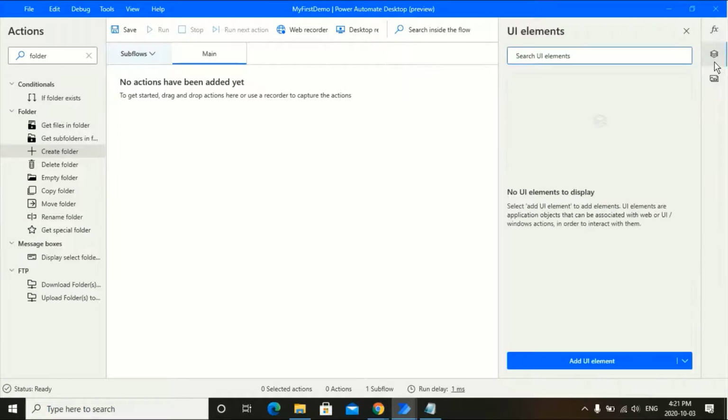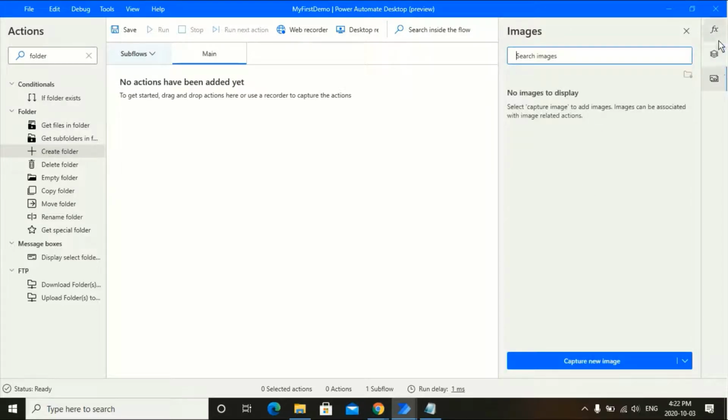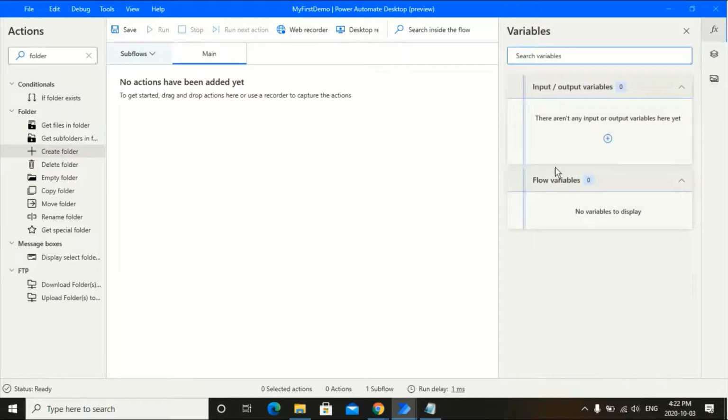So we'll see how you can use the UI elements panel and the image panel when we start working with web and desktop automation. Now the basic use of the variable panel is to save your input and output data items. The data item is a container where you are going to save all your values.